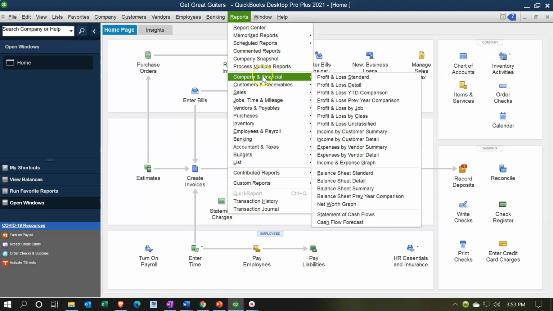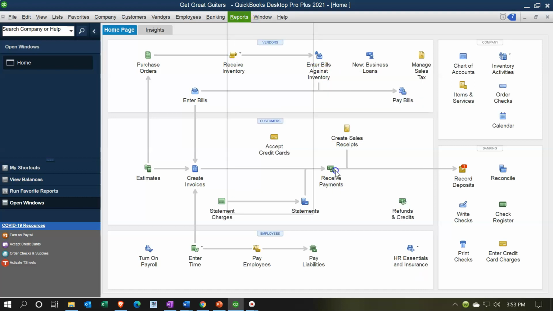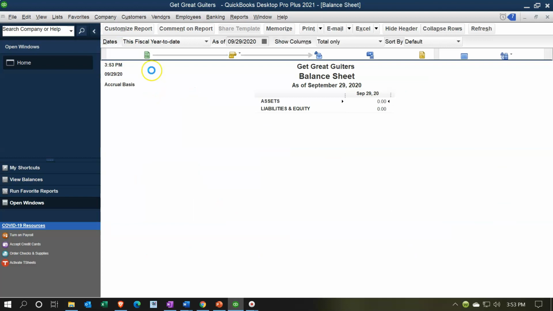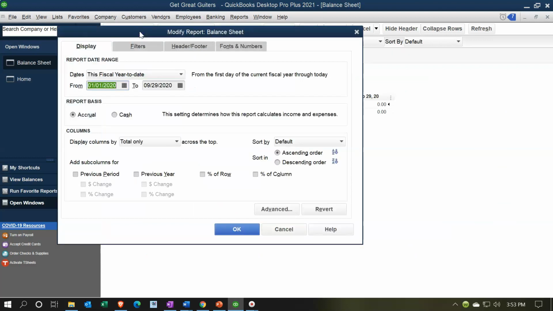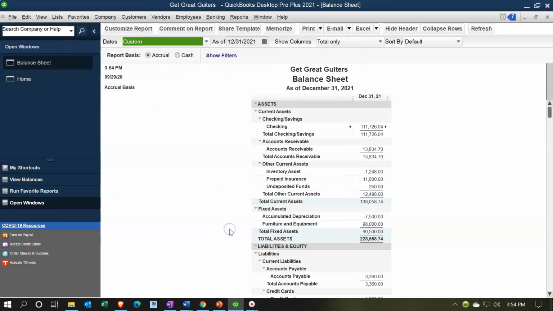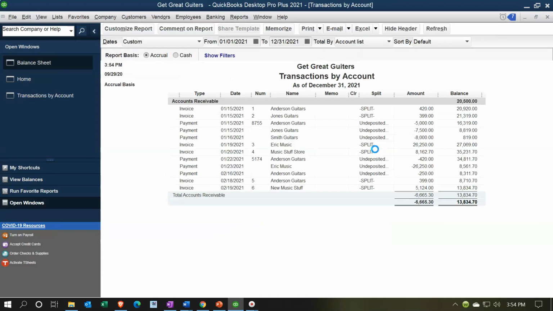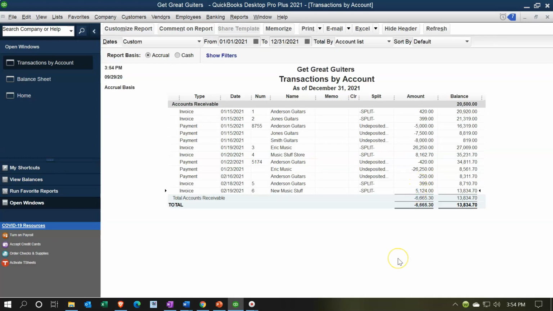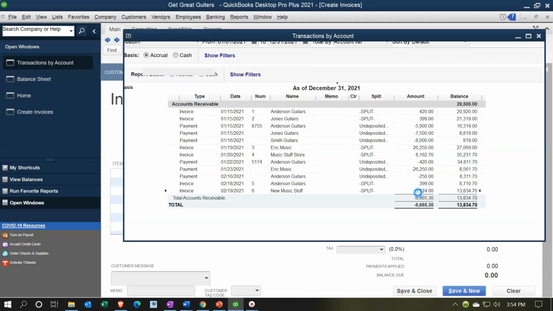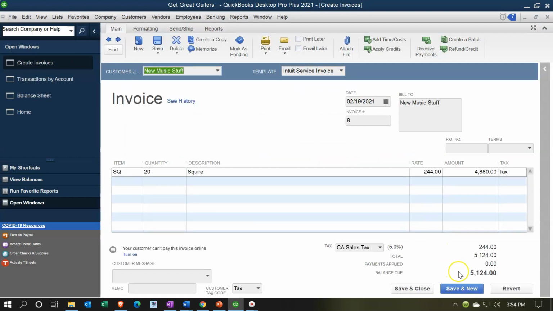Reports drop down. We're going to go to the company and financial and go to the balance sheet. In the balance sheet, I'm going to go to the custom reports up top and then change the dates from 01/01/21 to 12/31/21, January through December 2021, and OK. We go into our receivables. Taking a look at those receivables, we see at the bottom there is our new invoice. Double clicking on that item, here is our invoice total amount for that $5,124.